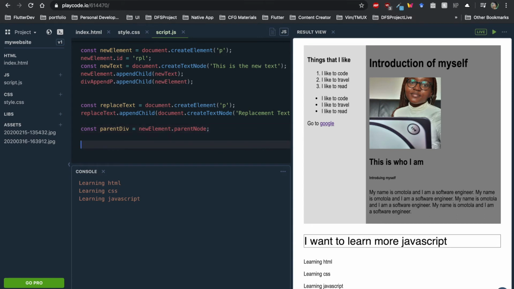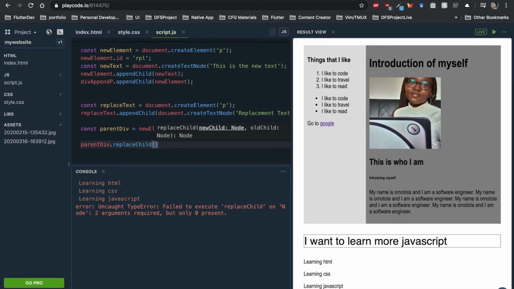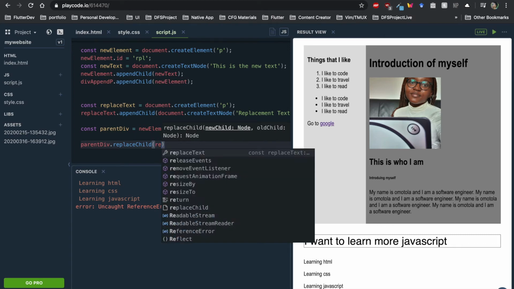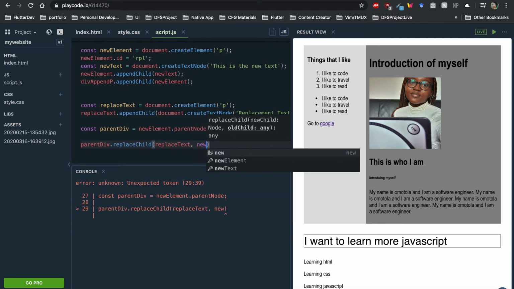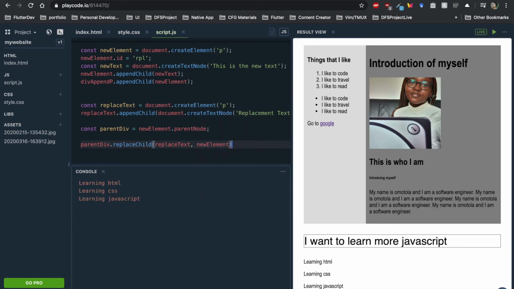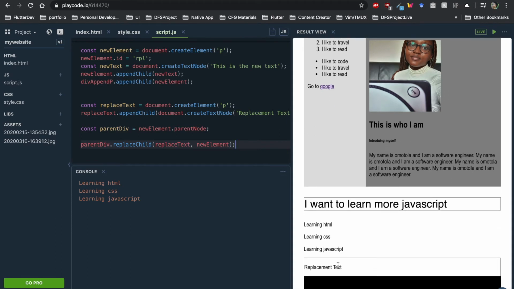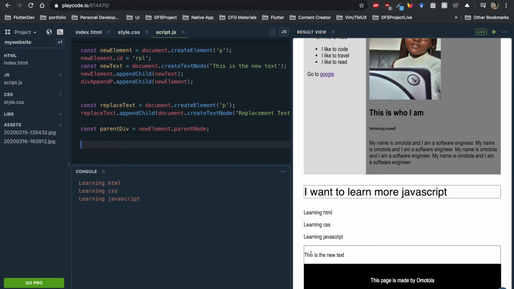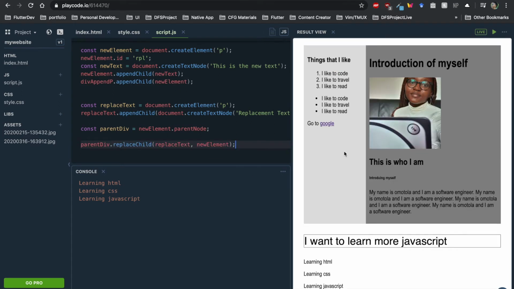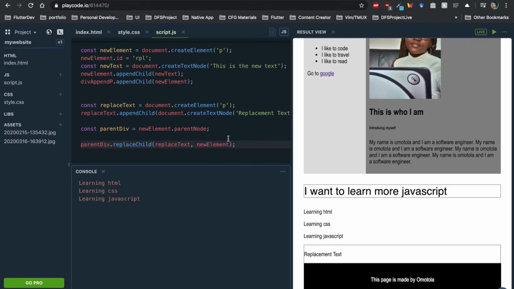And so with that, we can then say parentDiv.replaceChild, and then we're replacing the new element, which is this replacement text, or replace text, with the old one, which was new element. And so in that case, we then have replacement text here. If we take this out, you can see that we still have this is a new text, but because we wanted to replace it, and we put that there, that has changed to replacement text.